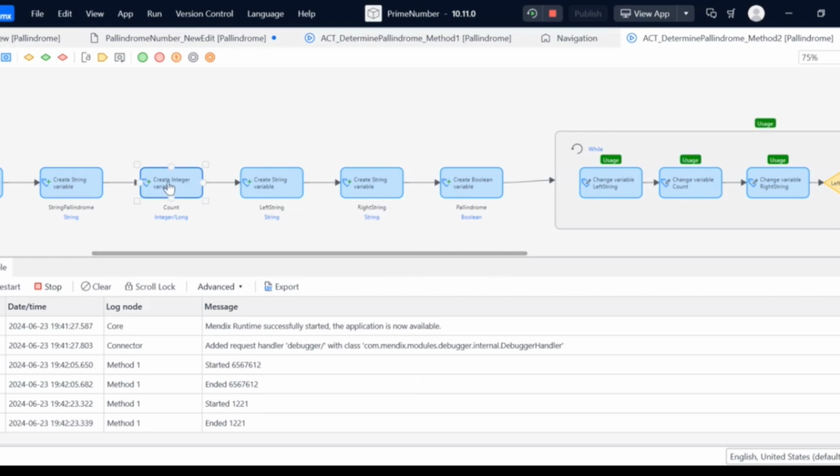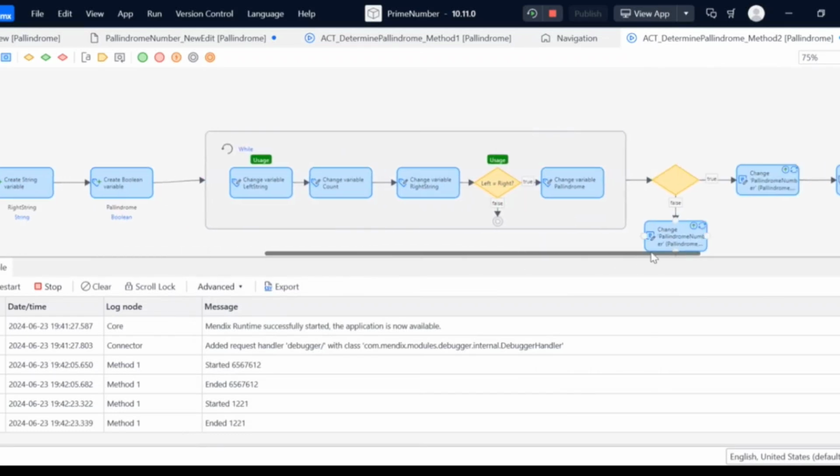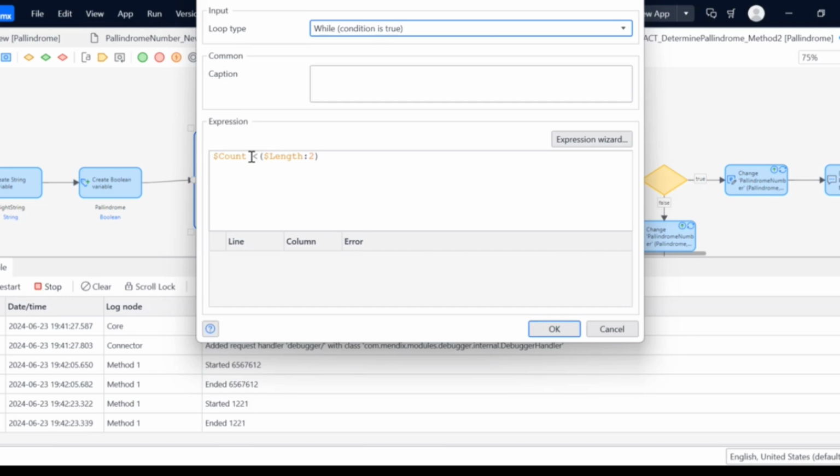Then this is a count, which is used as a variable for the while loop. I'm creating placeholders called left string and right string. These are initially empty. Then this while loop is going to run as long as the count is within the length. So basically the simple concept is that half of the number should be similar to the other half of the number. That is why we are doing it as length divided by 2.